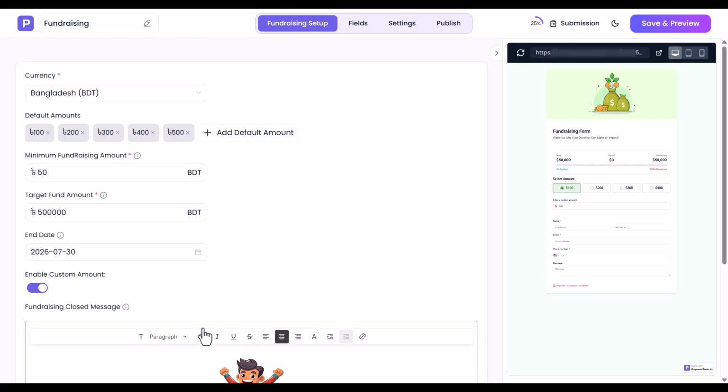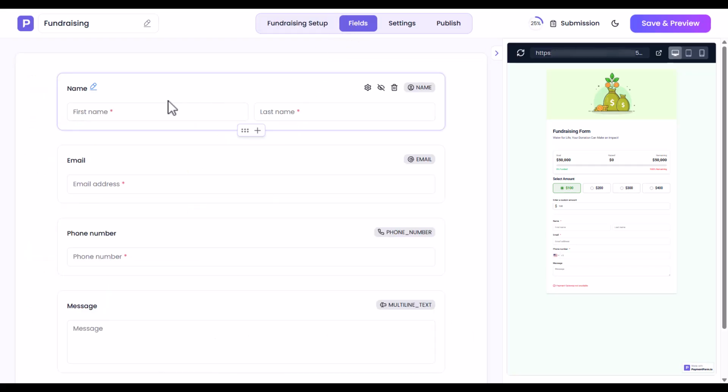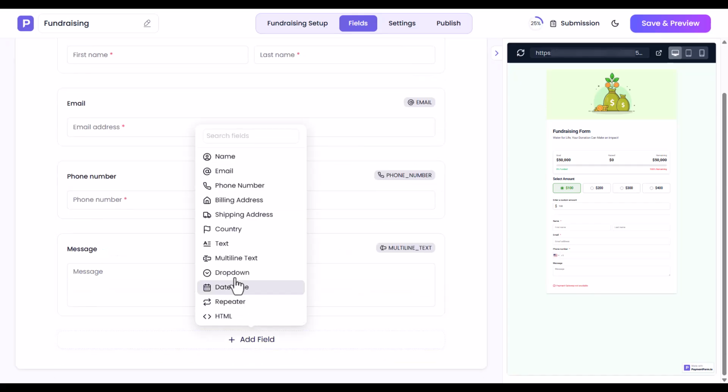Step 3. Add your form fields. So, go to the Fields tab. Here, you will find 10+ different field types. You can choose and add any fields to your forms to collect the necessary information from each donor.